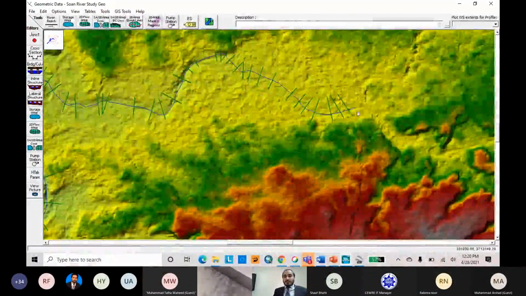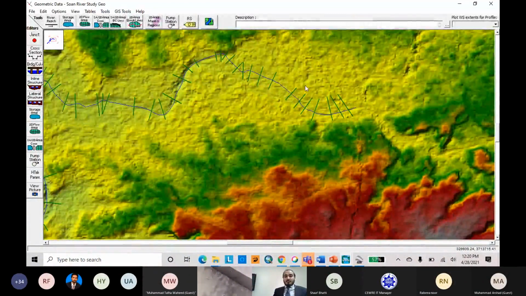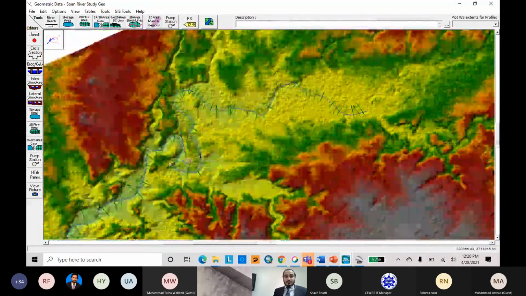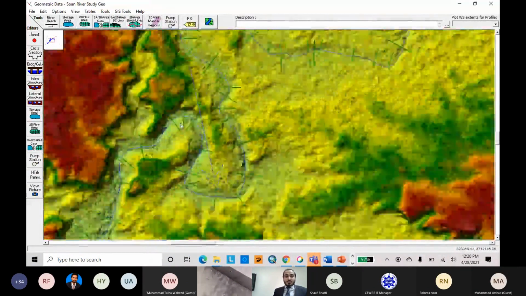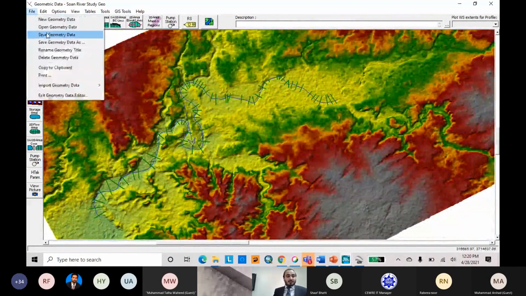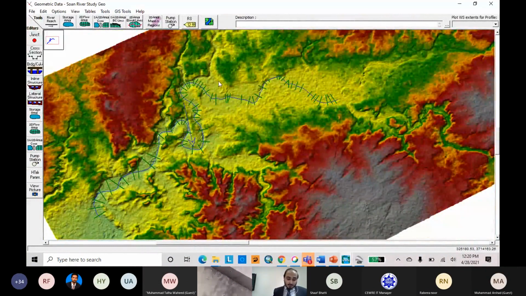You can see here our river centerline is marked, but below the line we do not have a prominent feature in the digital elevation model except some points, and they are not smooth or consistent. Okay, these are the geometric data we exported from HEC-GeoRAS.